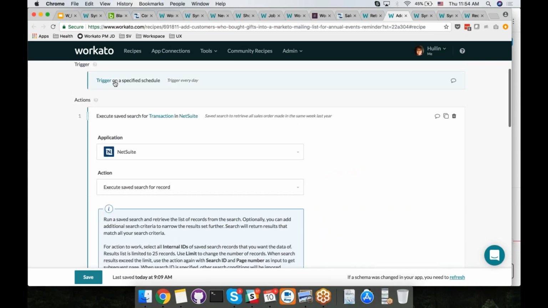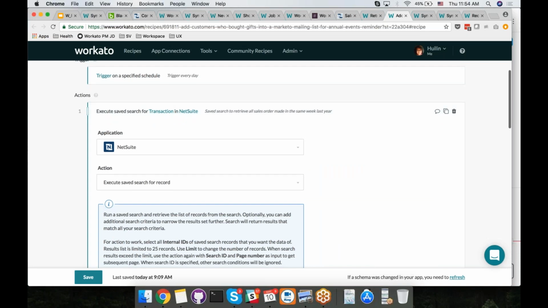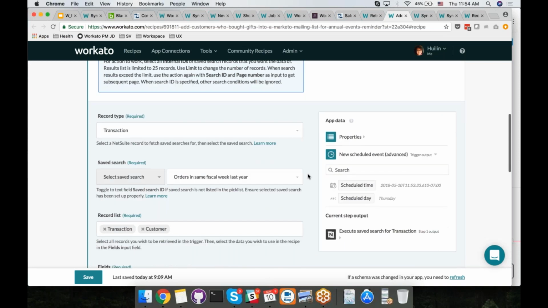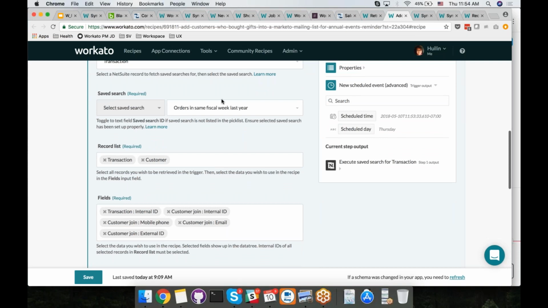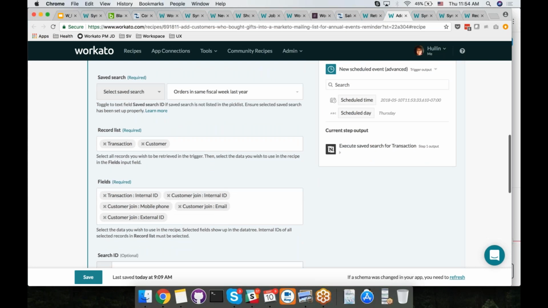So every day, trigger and pull out the saved search records that you have in NetSuite. In NetSuite, they were like same week, last fiscal year, pull out the sales orders. So I've prepared a saved search in NetSuite that does that. In this saved search, I want to pull transaction, which is the sales order, and customer data, which is the join. So customer joined to the sales order. And I wanted to optimize my API call to NetSuite, so I said fetch me only the essential things that I will use in my recipe. All other fields I don't need, don't fetch them.